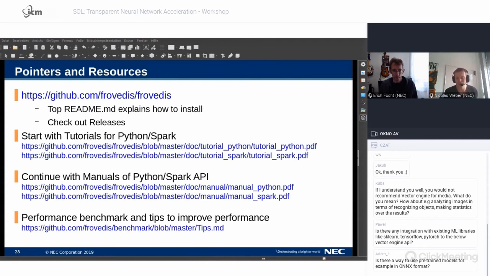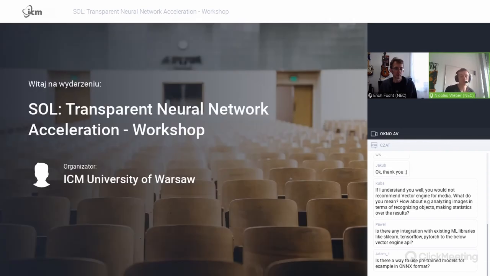Probably, yeah, that's an answer from me. Yes, there is. So actually, there's two ways. You can either, for instance, take PyTorch, load the model, and then use PyTorch plus Sol to run it on the vector engine. Or in the new release, which unfortunately is not out there yet, you will have the option to directly load an ONNX model and compile it into an external library. So the Sol deploy that I presented before is available for ONNX directly without any framework support.